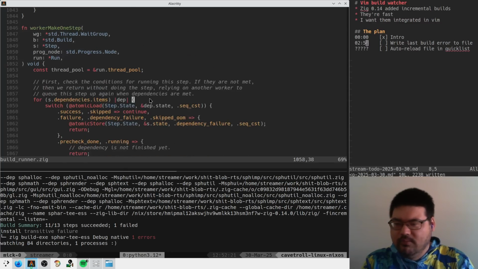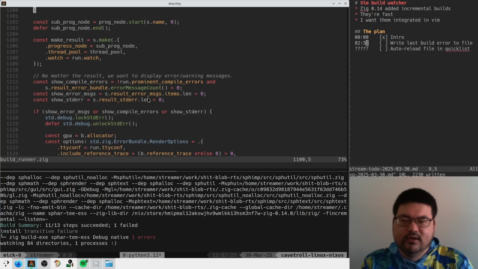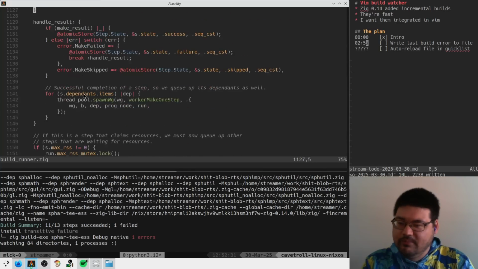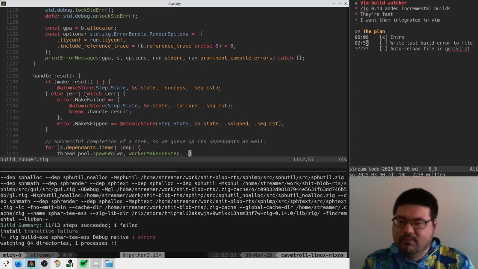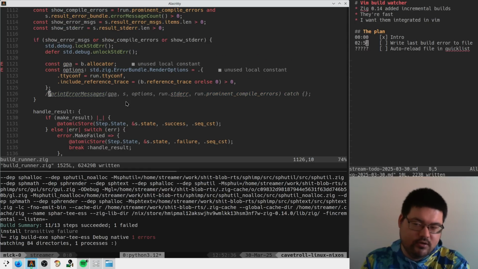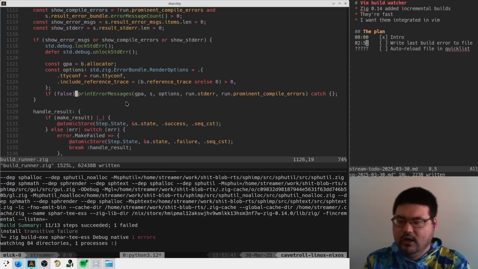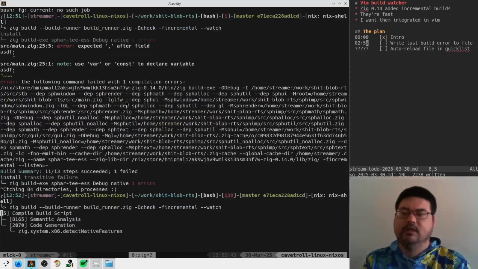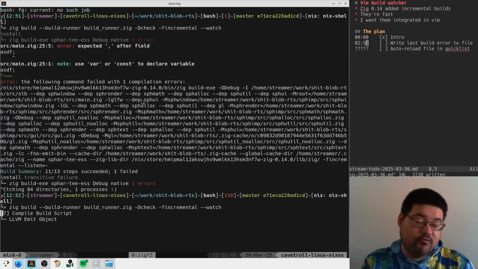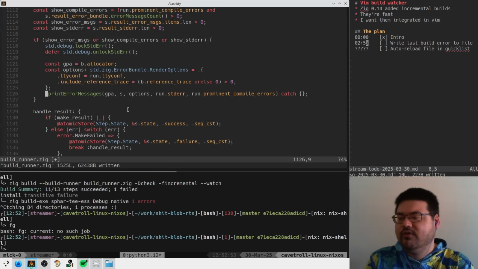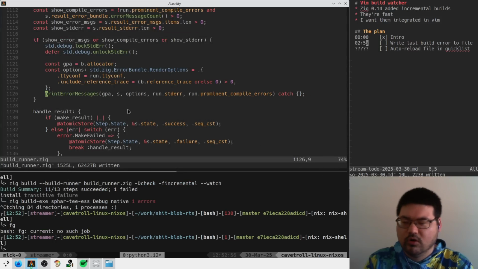So this is worker make one step, okay? And no matter the result, we want to display error warning messages. Print error messages. So we can maybe make an assumption here that if we comment this out, we should stop seeing the errors being printed here if this is the right spot. Nice. Okay, so we've kind of found where the work is happening here.